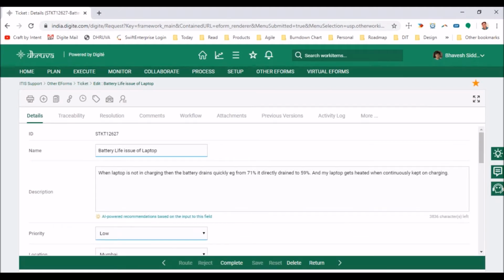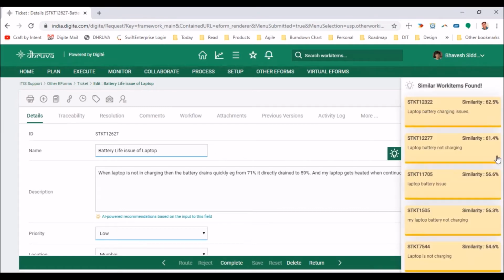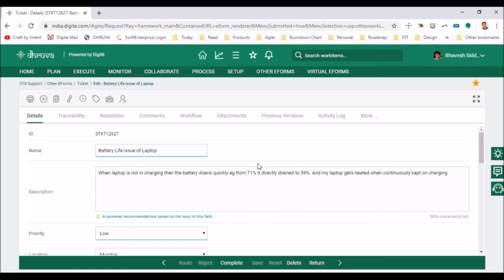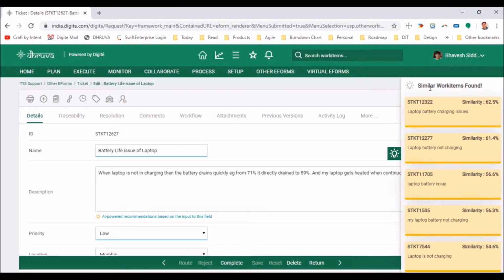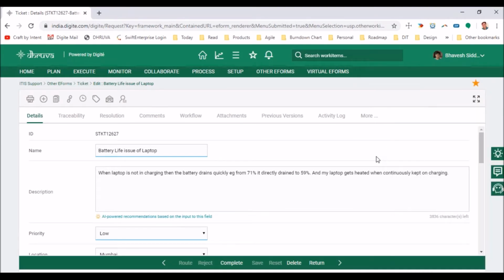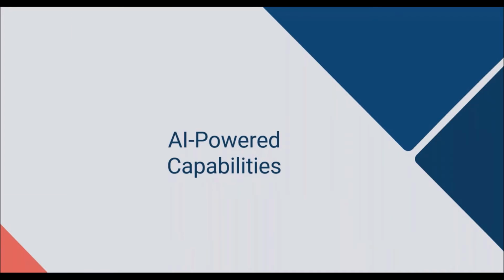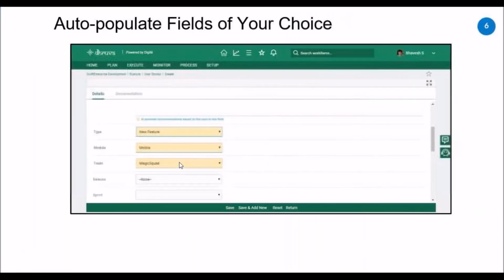So that's one of the several ways in which you can make use of the similar work items feature. Up until now, this feature was available only at the time of work item creation, but now you can go to any of the work items that you have enabled this feature for, and simply click on the bulb icon to view similar work items accordingly. Be it a ticket, an action item, or a defect, the AI recommendation engine will quickly get back to you with similar items so that you can have a look at its details and work on it in a better manner.